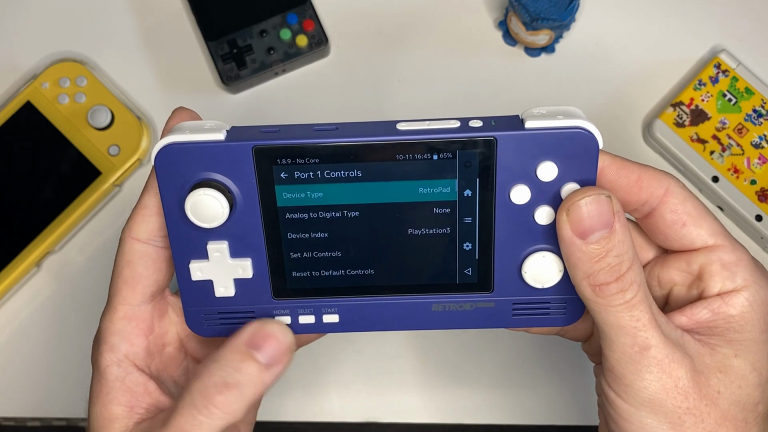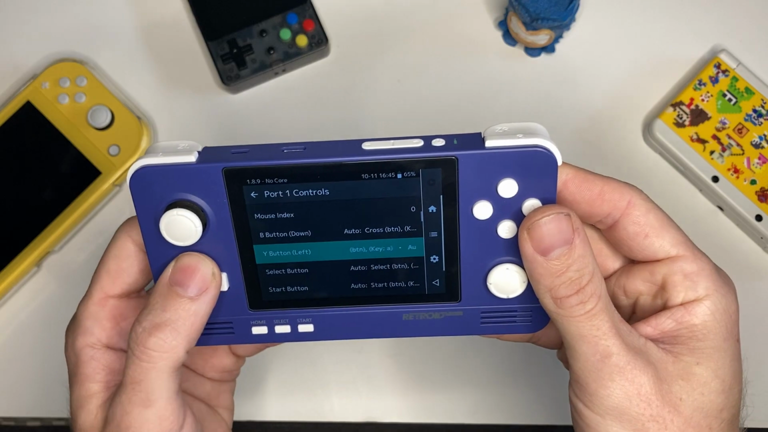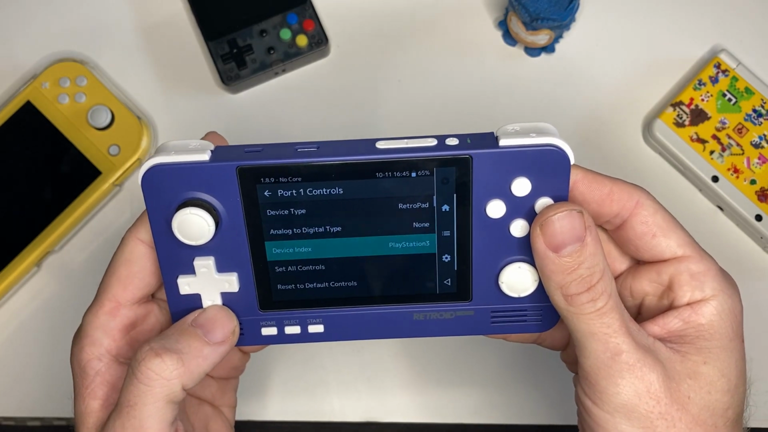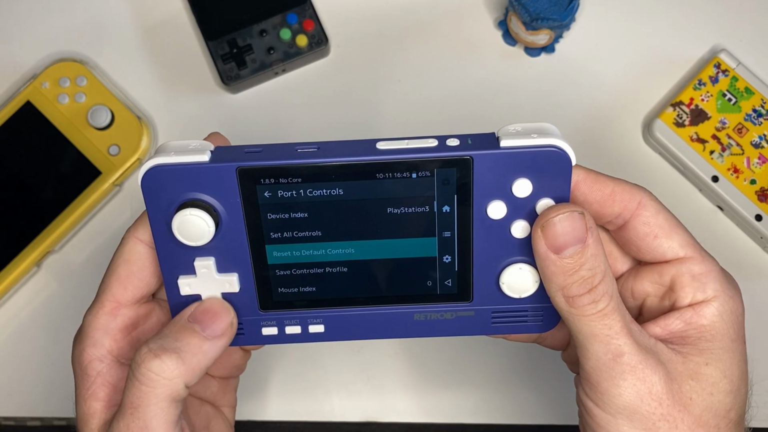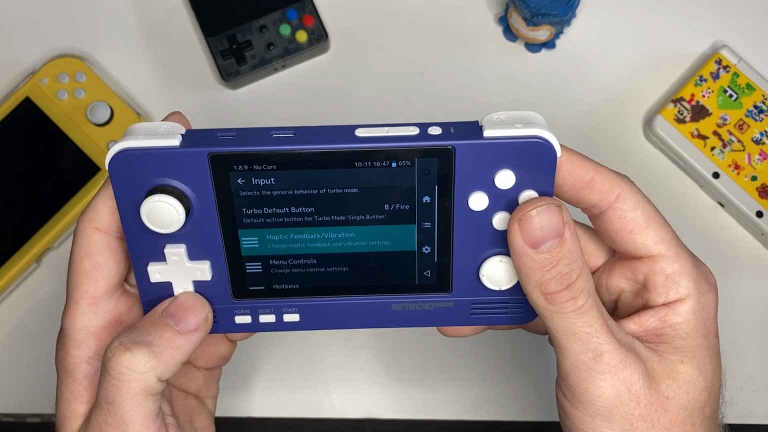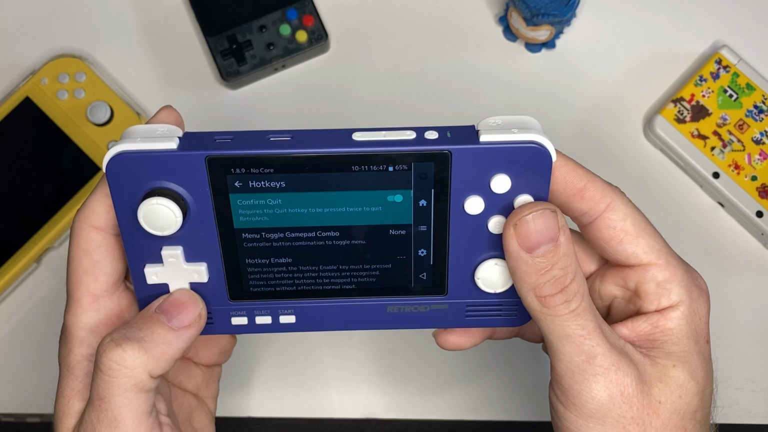The next thing we want to set up is the port 1 controls. It should already have this pretty well set up. I've had somebody ask me about how to remap the controls. If you ever have an issue, this is what you're looking for. So all you'd want to do is click Set All Controls, and then we're going to be looking for hotkeys right here.